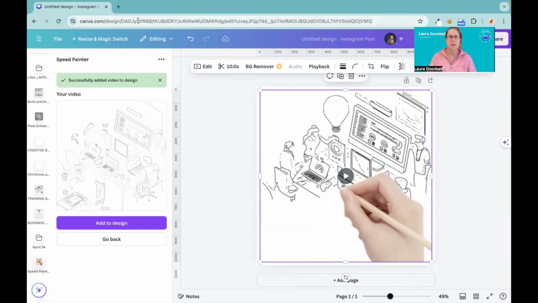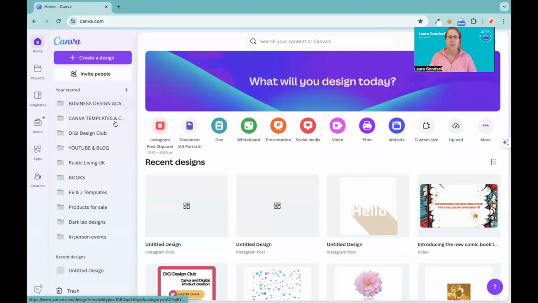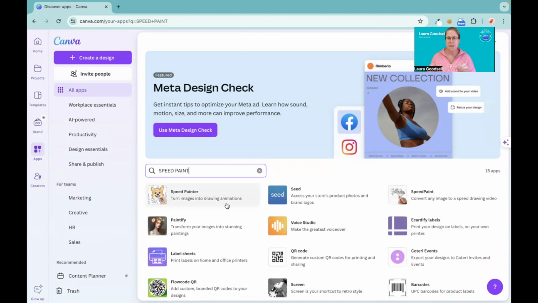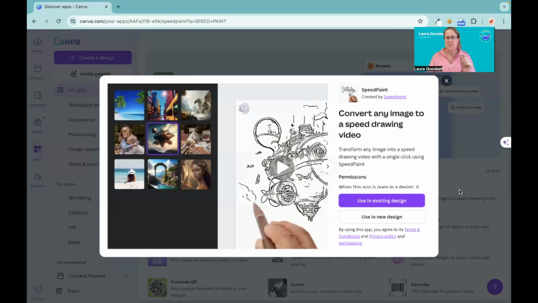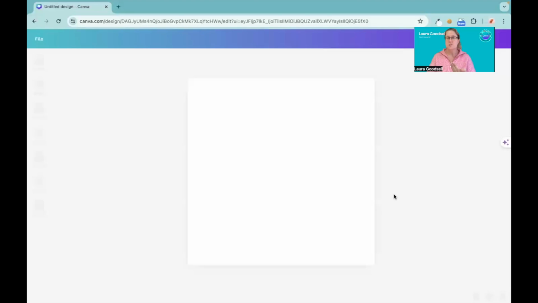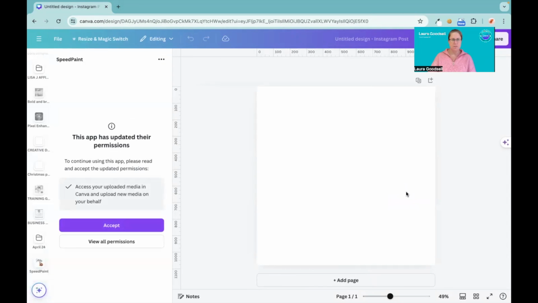Now, we're going to have a little look at Speed Paint as well. Okay, so I'm going to go back to the desktop and go back to the app section and type in Speed Paint, because the one we looked at was Speed Painter, but there's also Speed Paint. I think this is basically the same, but it's just dependent on which one you want to use. So again, I'm going to click use in new design. We're going to go for Instagram post, so it's the same thing that we did with Speed Painter. And let's see how this works.